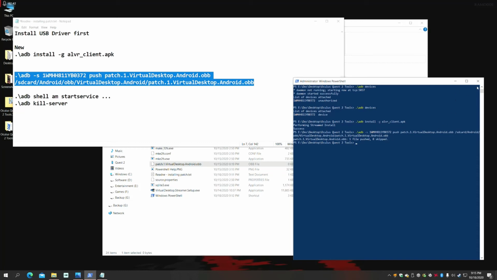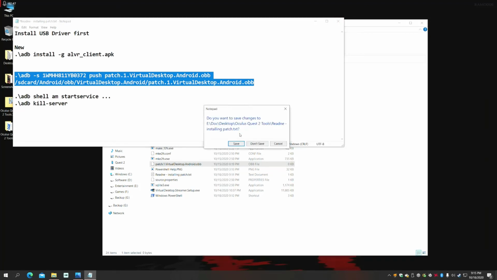There we go. So that's all the PowerShell stuff here. So we're good. We'll just close this and close this.